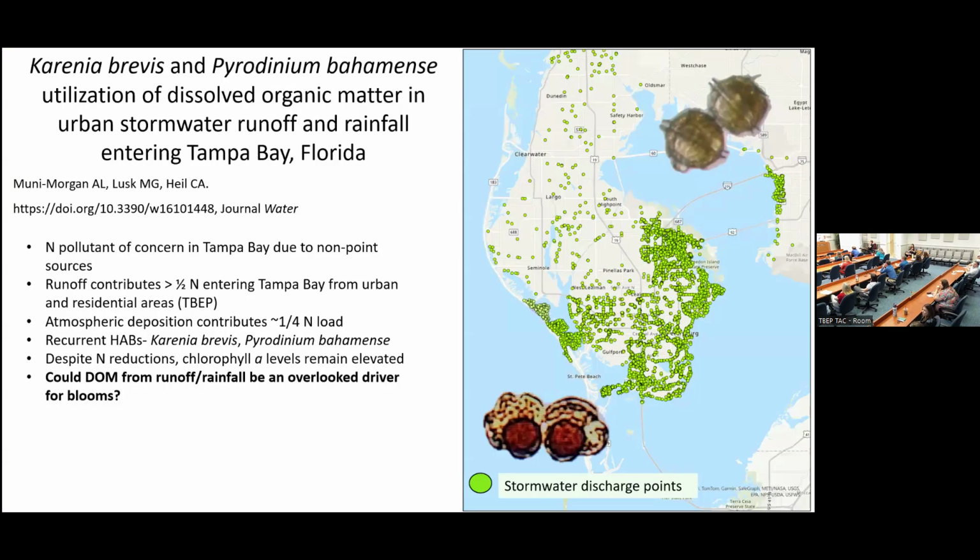Getting into it, this is some recent work that was published in the journal Water: Karenia brevis and Pyrodinium bahamense utilization of dissolved organic matter in urban stormwater runoff and rainfall entering Tampa Bay. As we all know, nitrogen is a pollutant of concern in Tampa Bay due to non-point sources, and stormwater runoff contributes over half of the N entering Tampa Bay. Atmospheric deposition is the runner-up at about a quarter of that total nitrogen load.